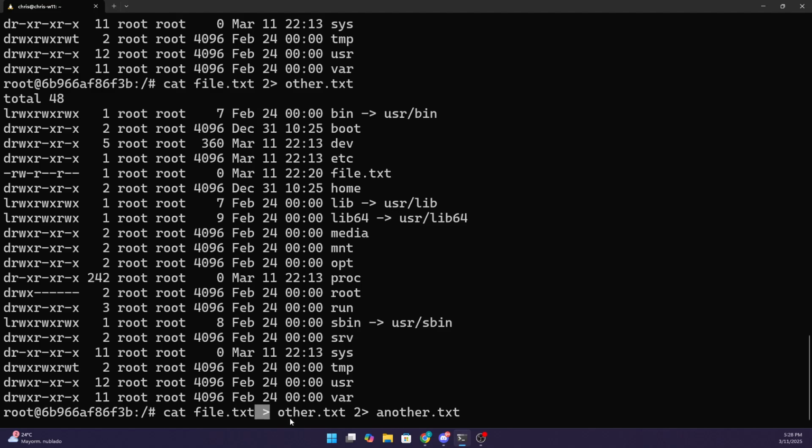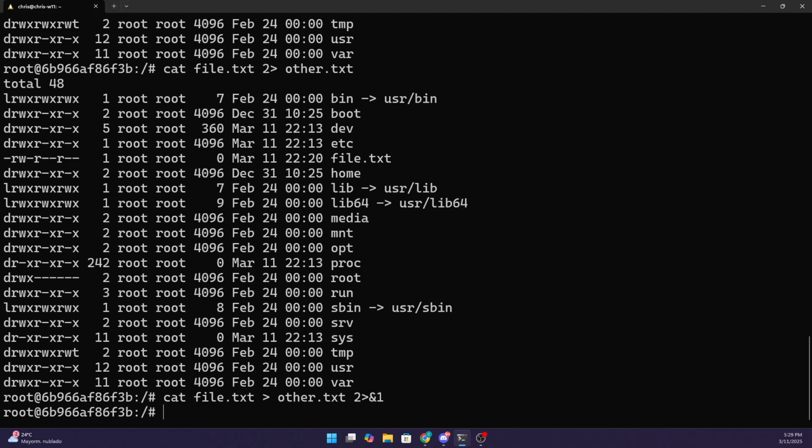In this case, in this file will be saved the standard output, and in this file will be saved the standard error. But what happens if I want to save the standard error and the standard output in the same file? Don't worry. Ampersand 1. Maybe let's try to execute the command with a file that exists and a file that doesn't exist. Let's see. As you can see, we don't have anything.